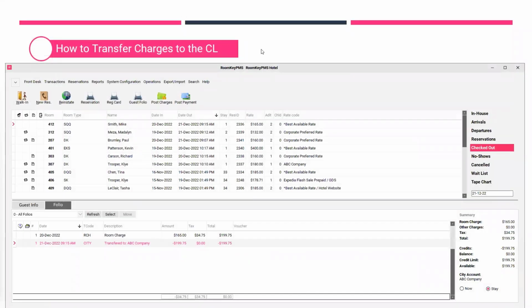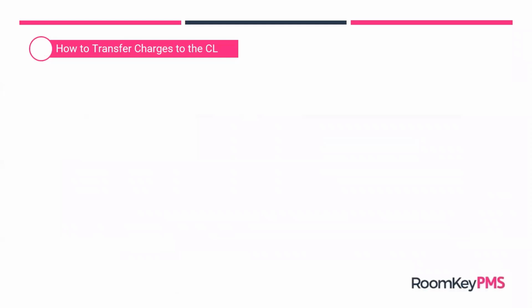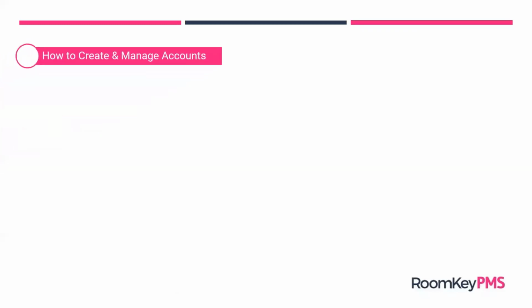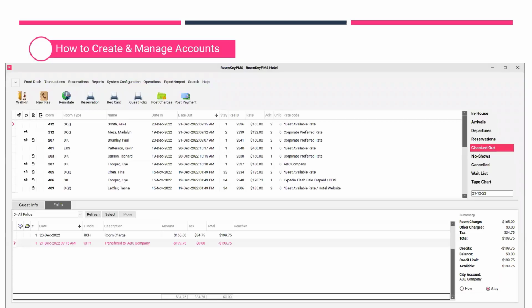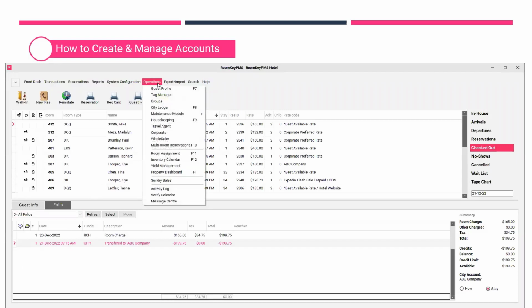And going back to our presentation here. So we've seen how you can transfer charges to the city ledger. Now I'm going to show you how you can access the city ledger and how you can create and manage accounts in that tool. So let me bring up RoomKey once again. Now the city ledger is found in the operations menu, and it's simply called city ledger.